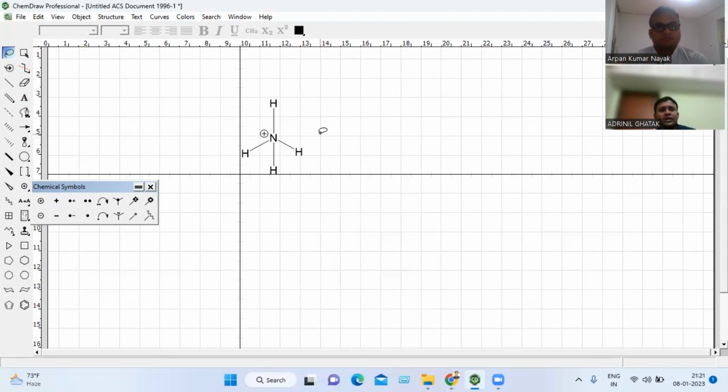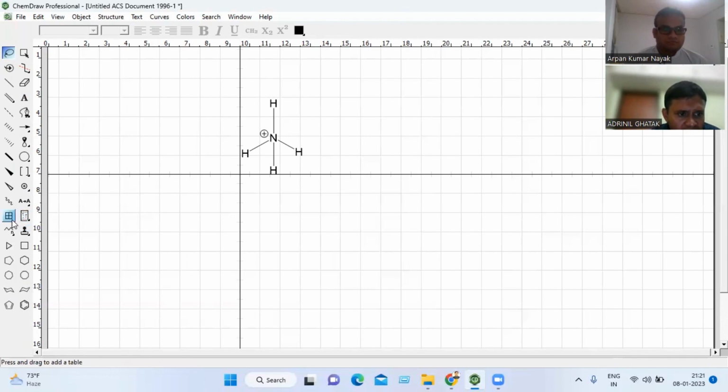In this way you can use the positive charge, negative charge, then radical cation, radical anion, carbanion, carbocation, all these options are there. Then we have a dash bond, we have a wave bond.